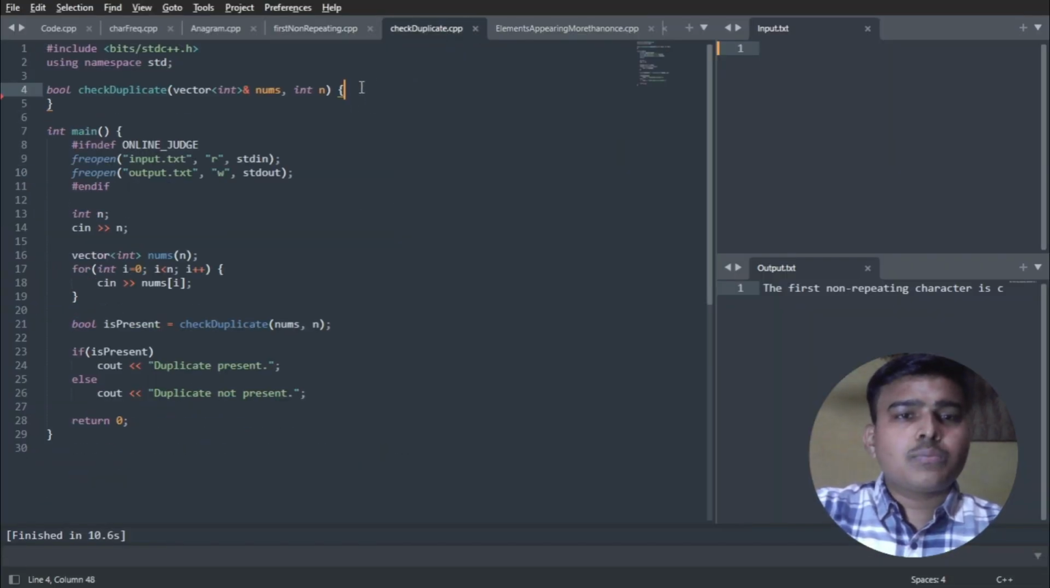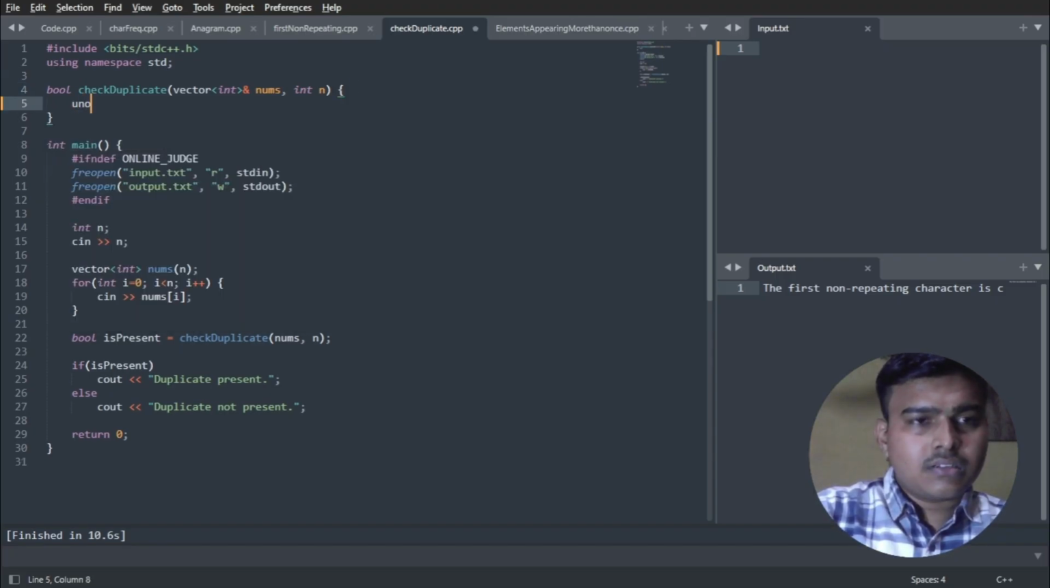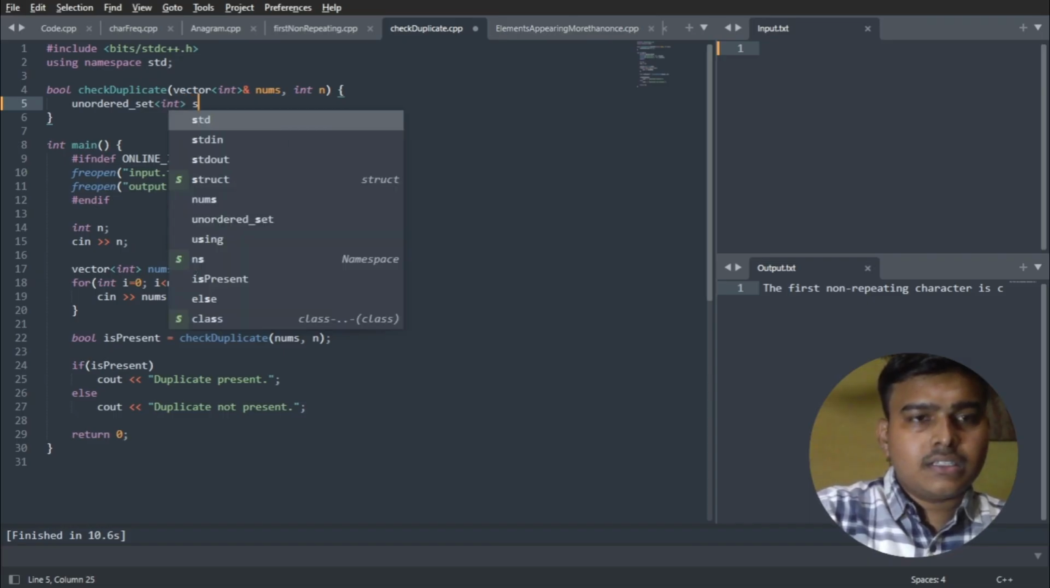So the check duplicate problem, and in this, firstly I will take the unordered set, and inside this the values will be of integer type, and this is the set here.